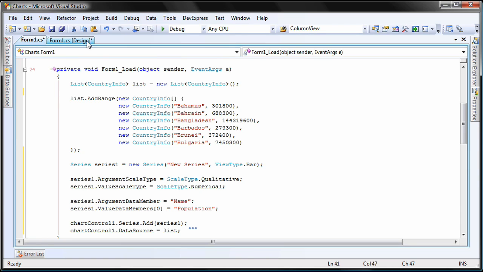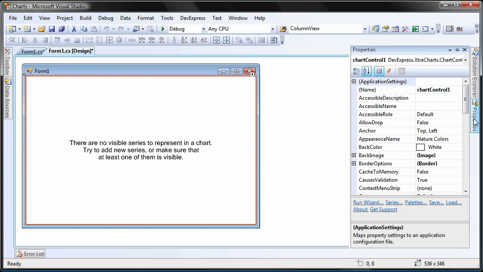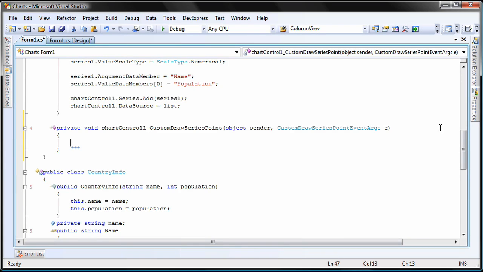To custom paint series points, I need to handle the CustomDrawSeriesPoint event. I select the chart control and create a new handler for the event. This event is raised before every series point is painted.